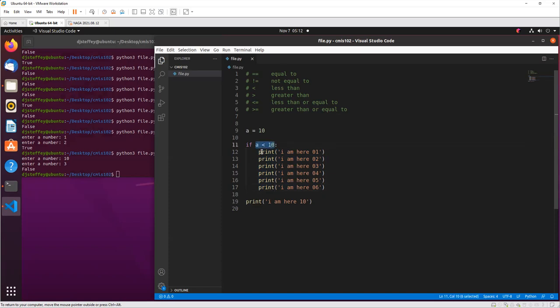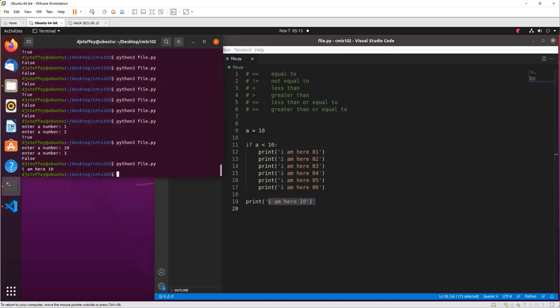So it's false. It skips everything tabbed over. And then it starts the execution again where the code is not tabbed over. So if we run this, the only thing it's going to print is I am here 10. And there it is. I am here 10.